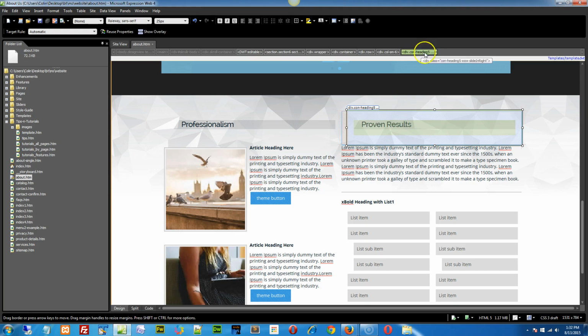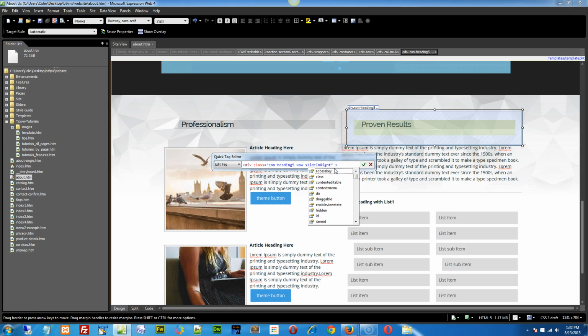Now what we need to do is, once again, edit our tag. There's our heading 5 where we've added the wow slide in right. We're going to click edit tag. Now this time we need to put our cursor outside the closing double quote, hit the space bar, and paste in the data wow duration and the data wow delay.